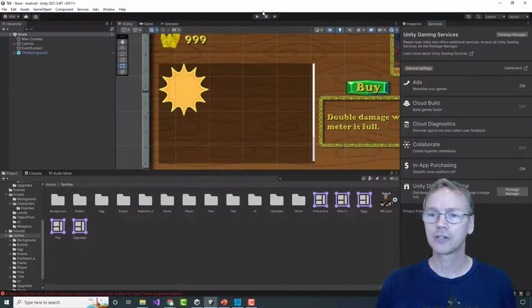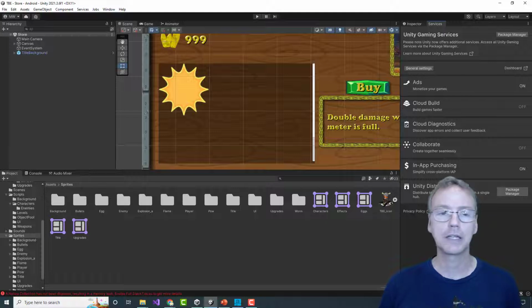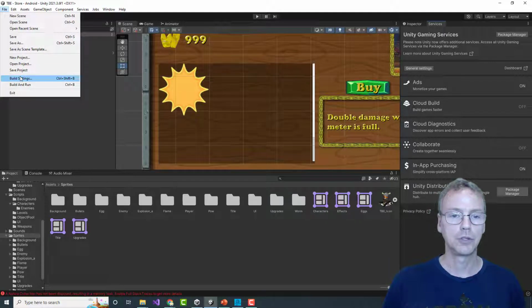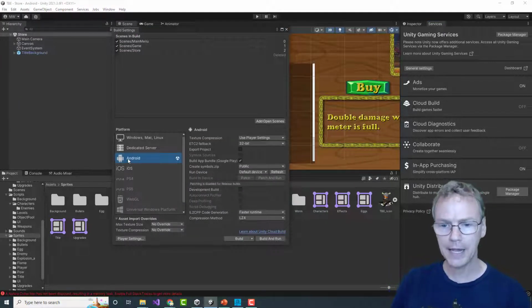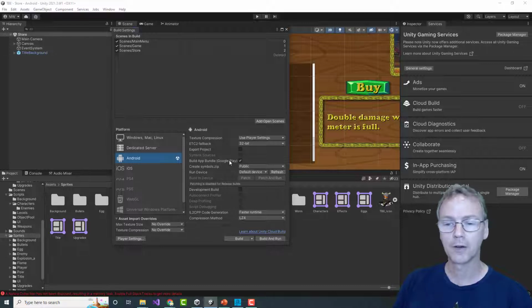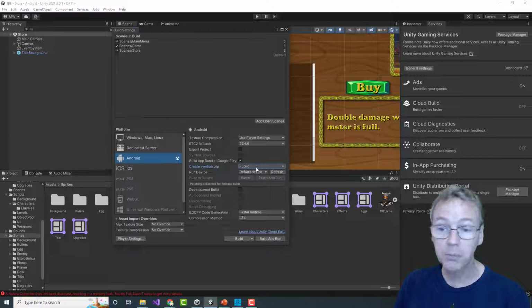So you're going to go back to your Unity. If this is your first time doing it, you're just going to want to do an Android build. It must not be a development build, and you are going to want to build for Google Play. Okay, so go in here, make sure development build is off, make sure build app bundle is on, select public symbols, and there's something more.